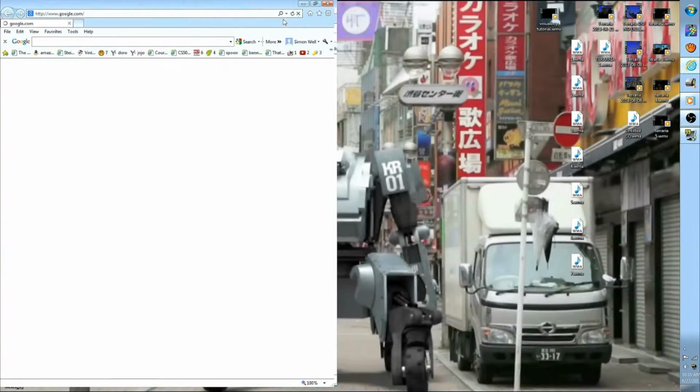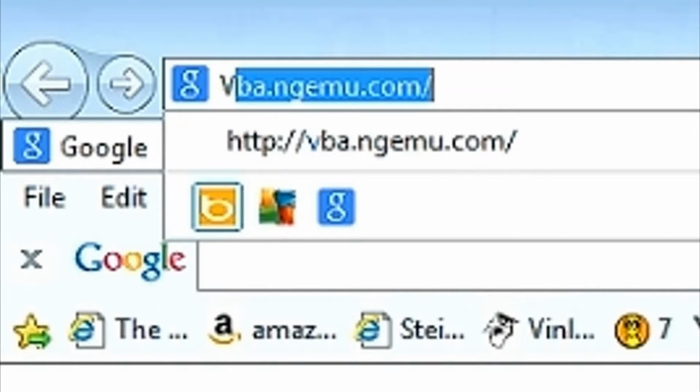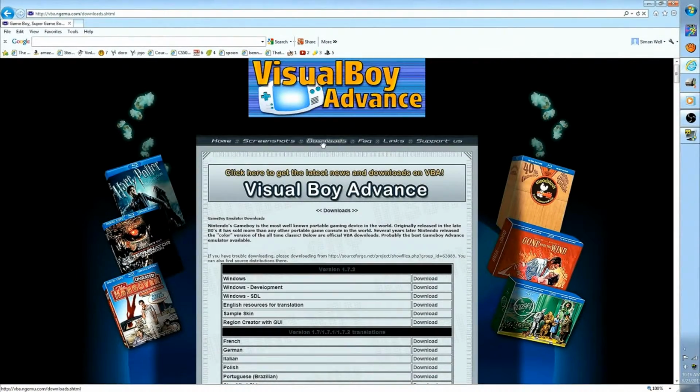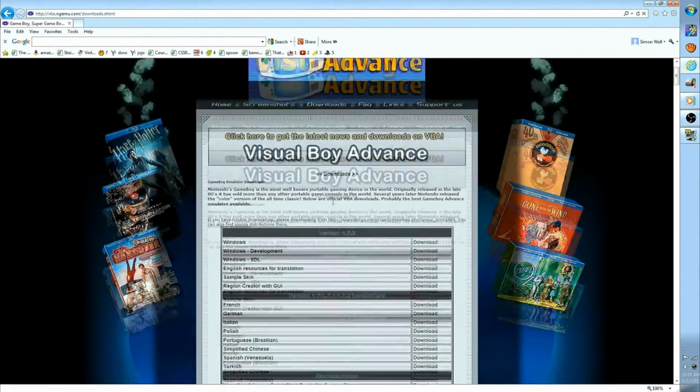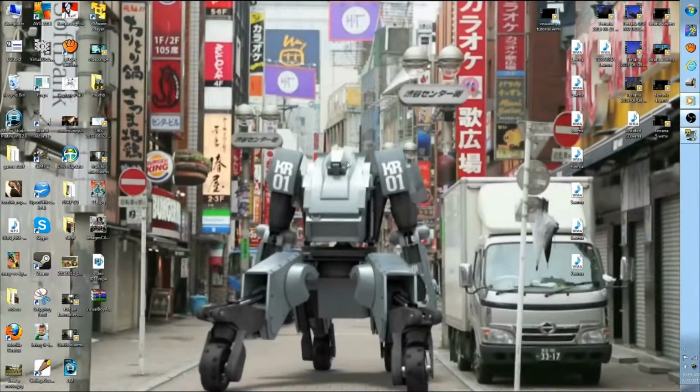First, go into your web browser of choice and type this URL. Once the website is loaded, click on the link that says download, and then you should see a list of download links. Click on the latest version of Visual Boy and download it to your desired folder. It should appear as a zip file.